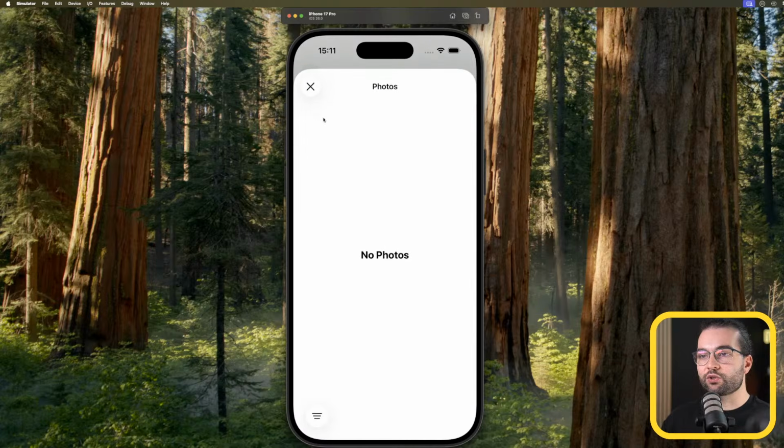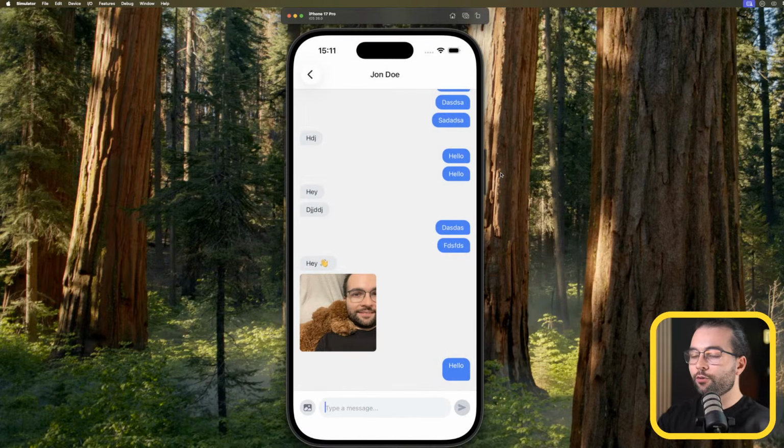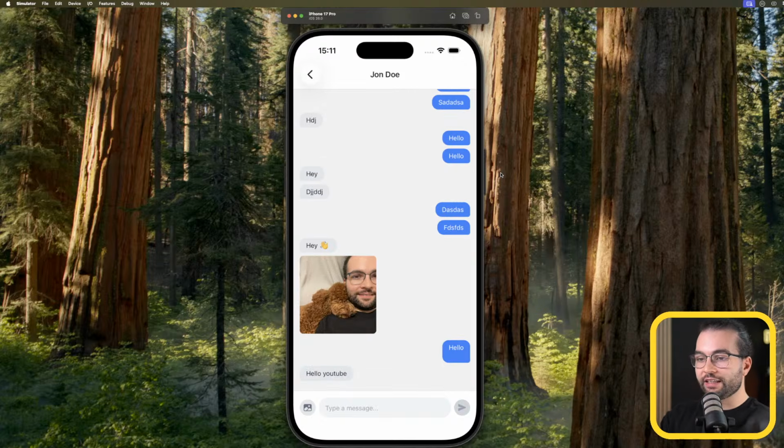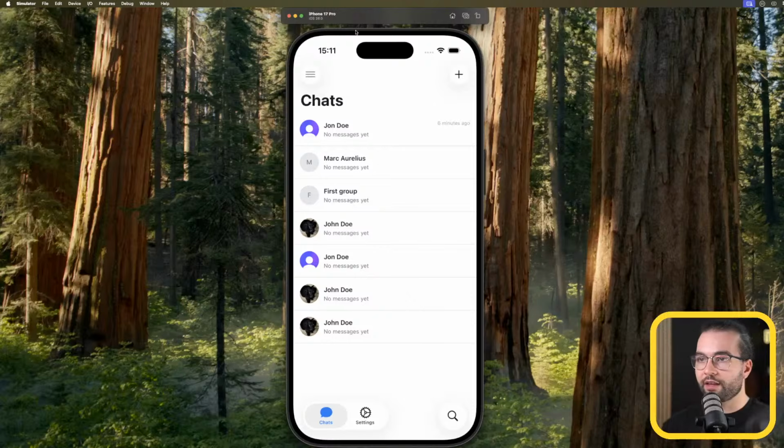And this chat is also real time, because if from my physical device, I'm going to send a message here, hello, YouTube, and I press send, it will instantly appear here in the other device, meaning that these messages will be updated in real time. So you can have a real iOS device. It's working the same way in Android, maybe with different bottom tabs and so on, but everything else is going to be the same.